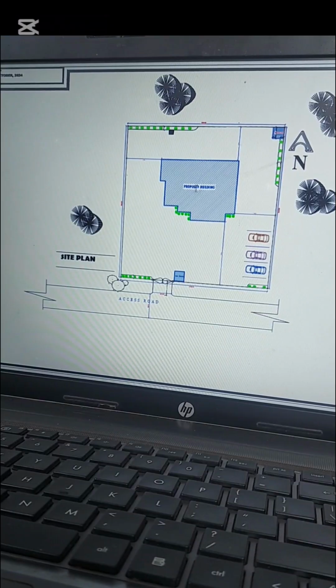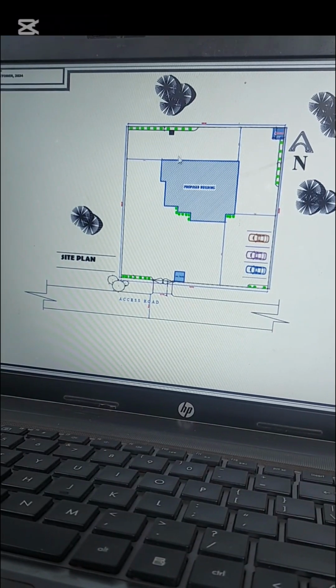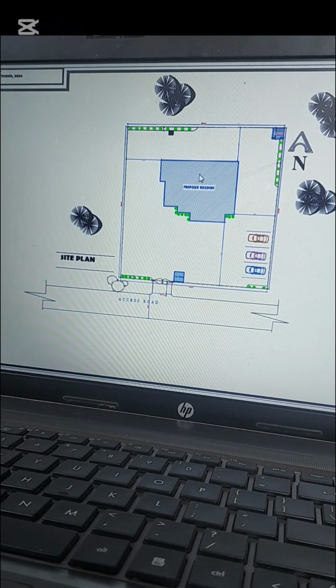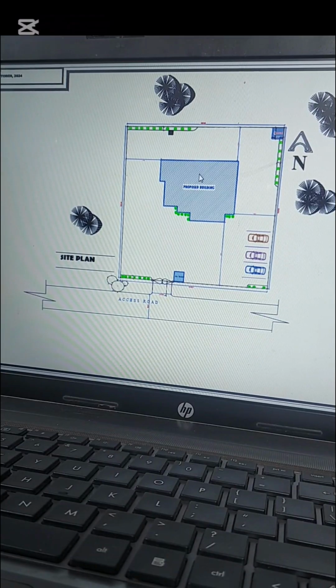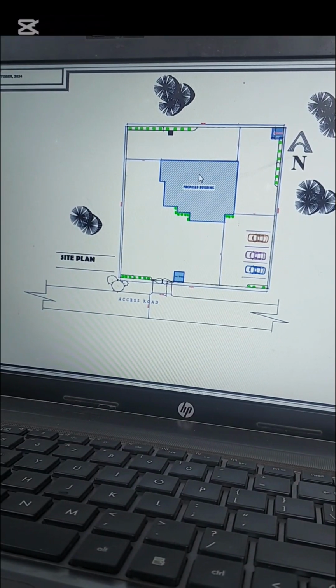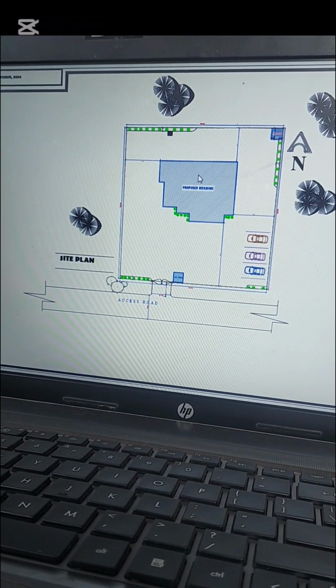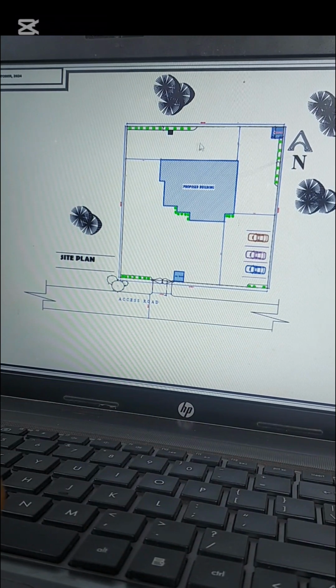And then what we're having here now is the proposed building. This is how our building is going to look like inside. There's going to be a particular place that you're going to be erecting your building. Your building can actually cover the whole land. Is that clear? So this is our site plan.